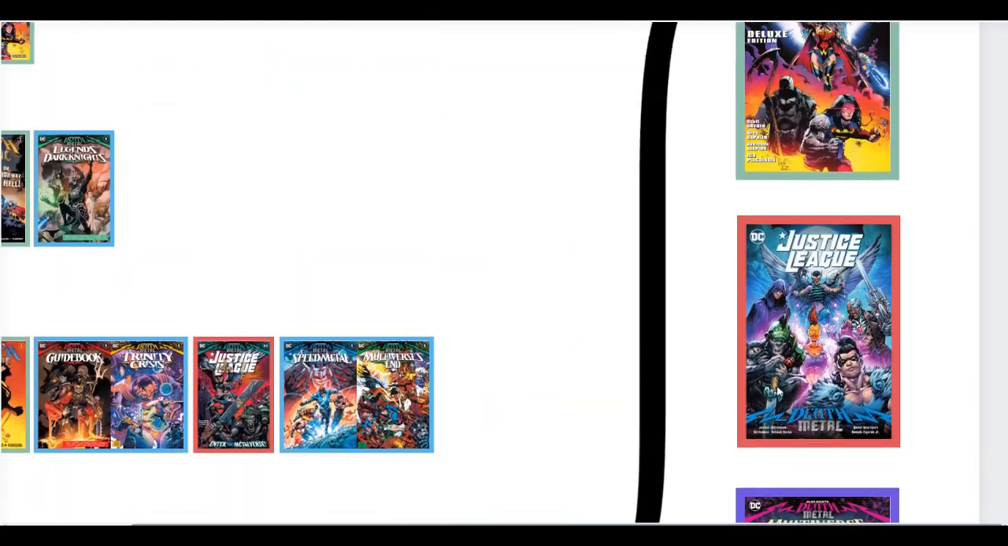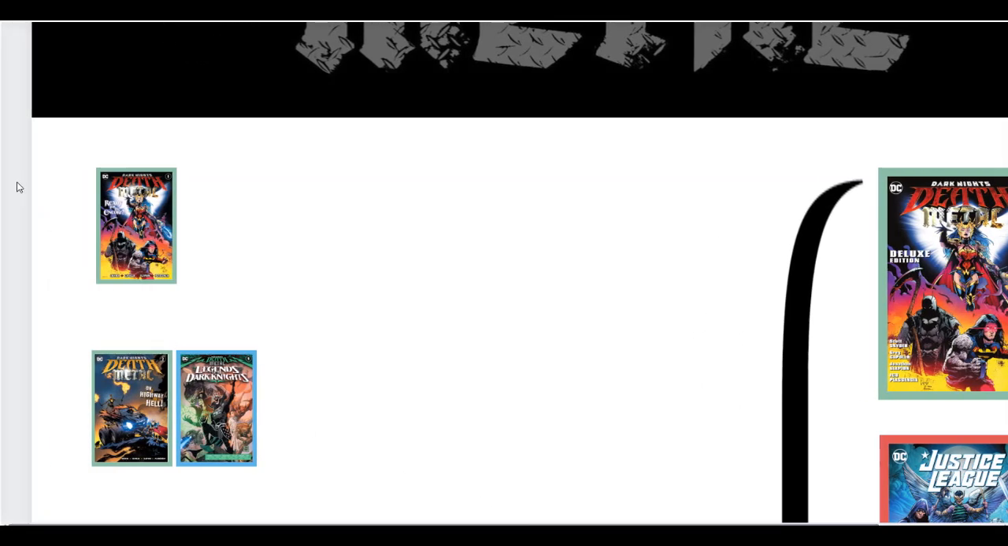Right, so close your eyes, imagine you're sitting on the couch, you've got your 5 trade paperbacks sitting next to you, you want to read the Death Metal event in order, you don't have the omnibus. How do you read it? Right, to start off with, you reach over and you grab the main Death Metal collection and you read the first issue. Great, you read Death Metal issue 1. You then read Death Metal issue 2.